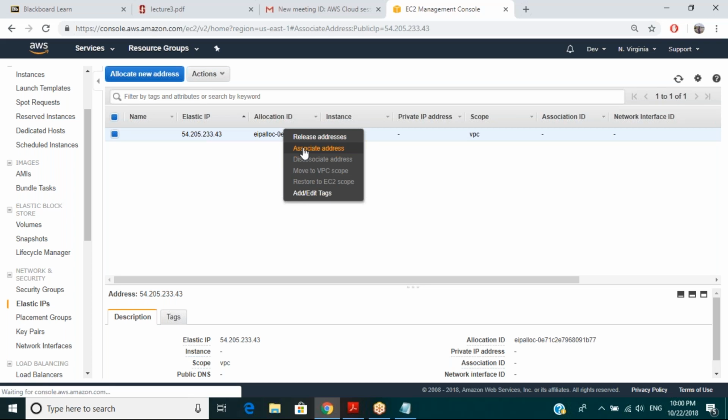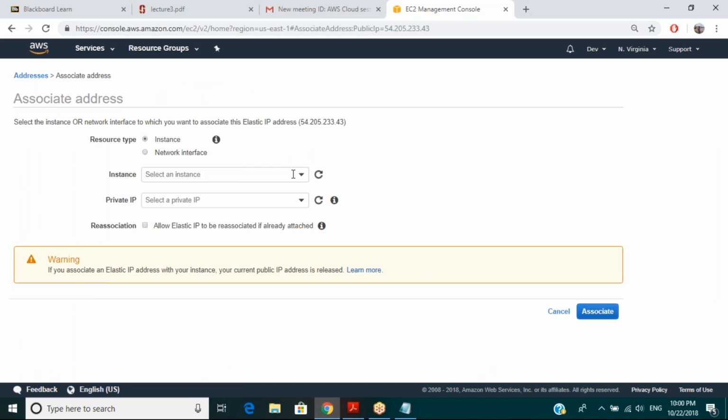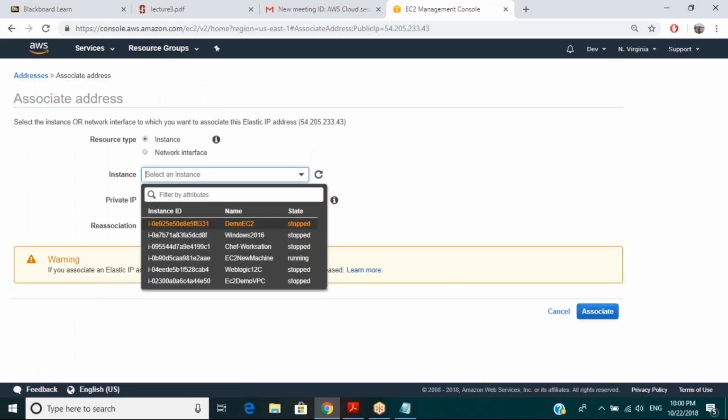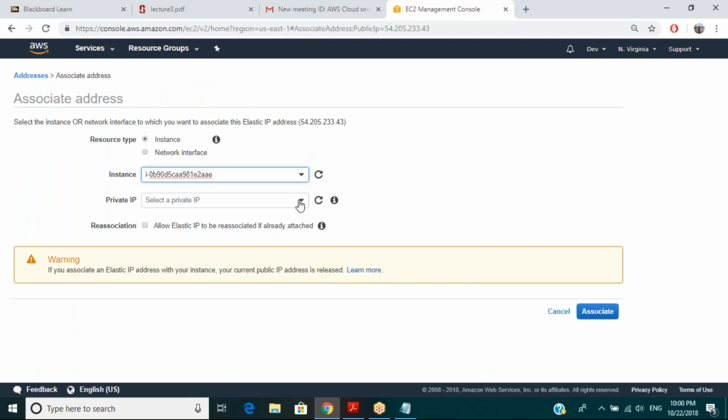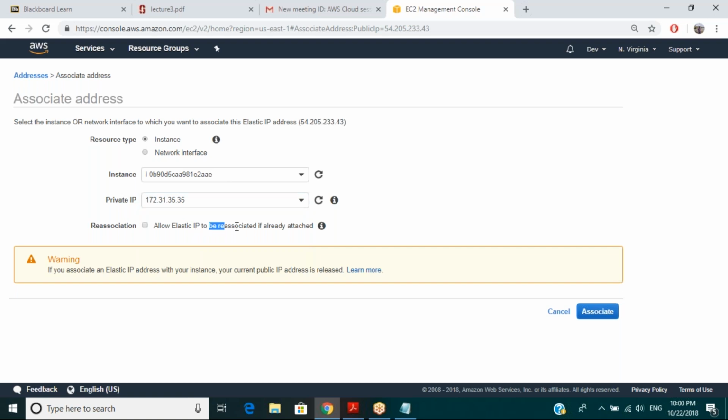Then I have to choose the instance. I would like to choose the one which we have created, which is this, and it says running. So I'll be choosing this one. I can also choose the private IP, which comes by default once I choose the instance. Allow Elastic IP to be reassociated if already attached: yes, this is what I want. So whenever you start your machine, it will automatically be associated. And I'll say associate.